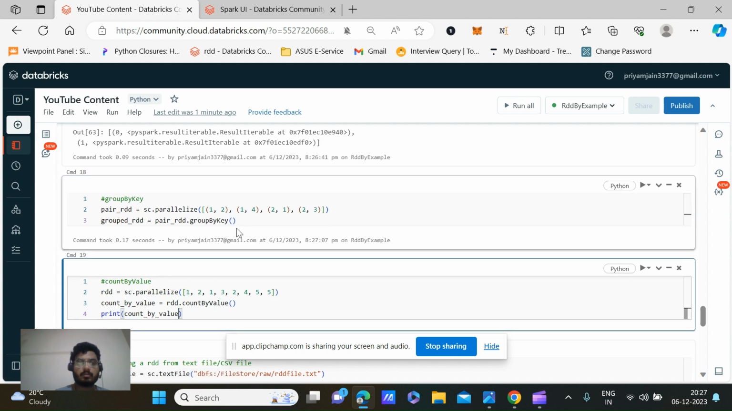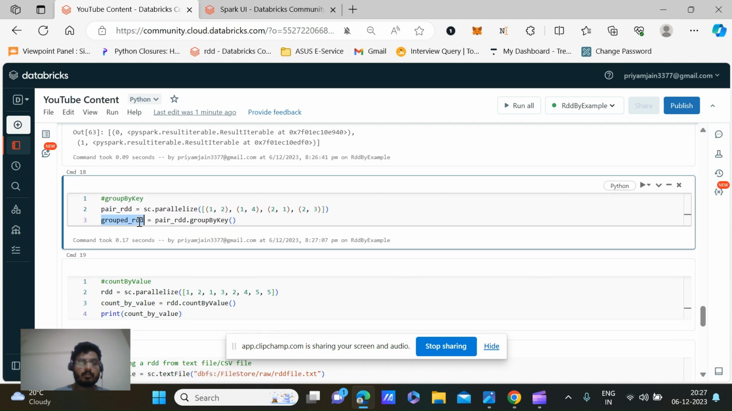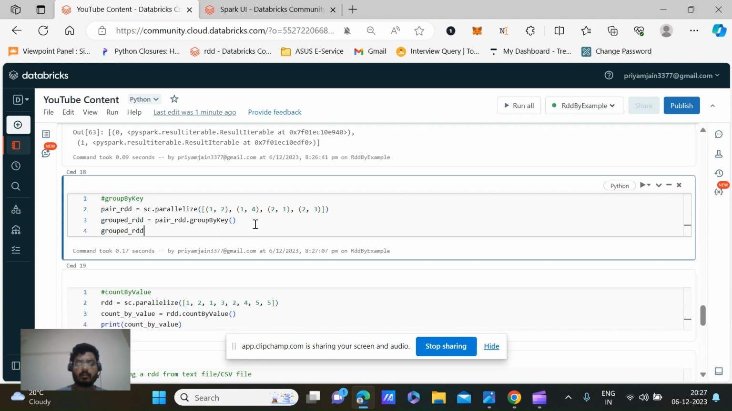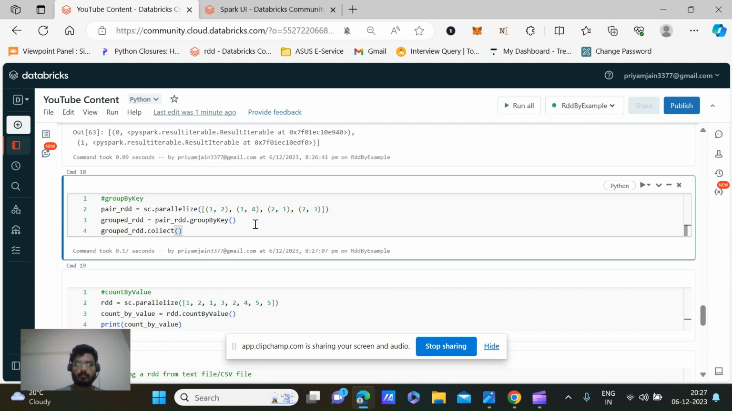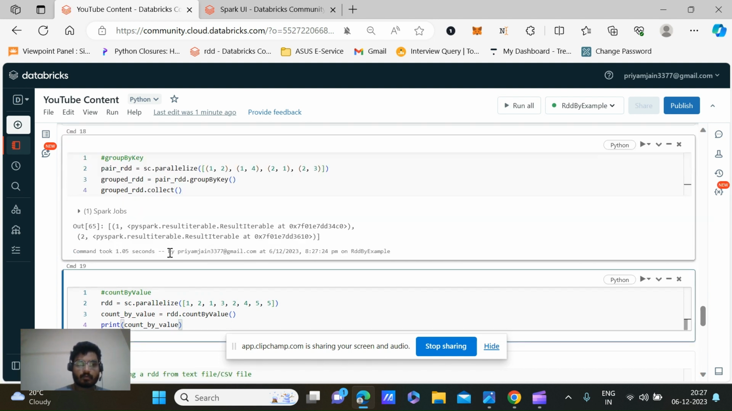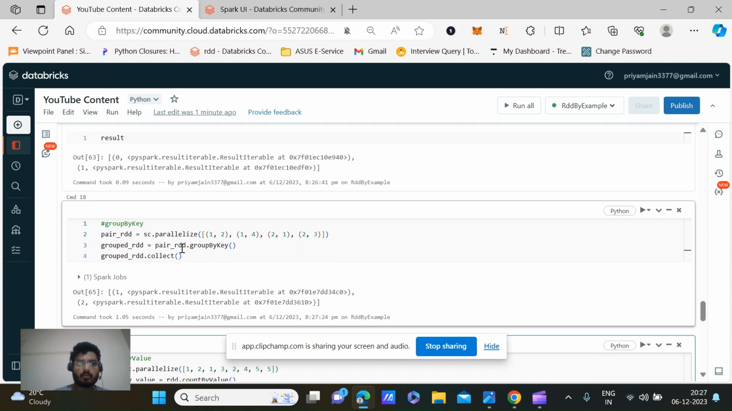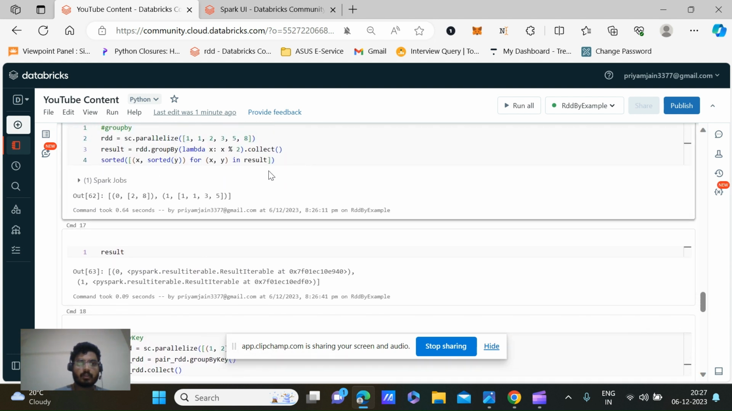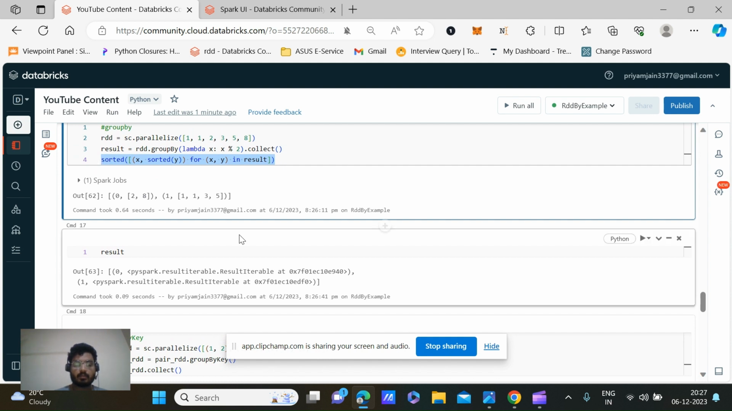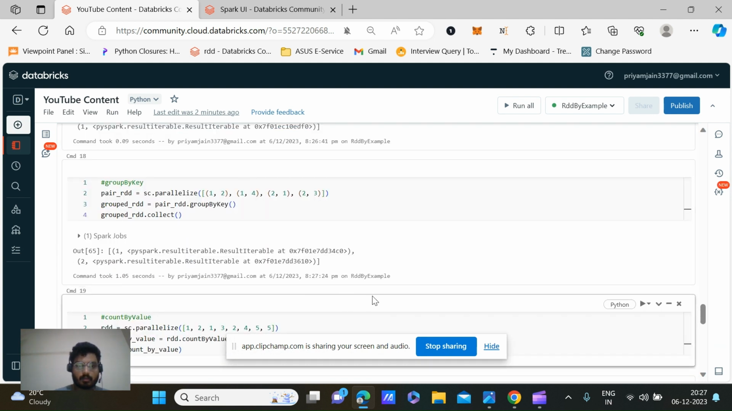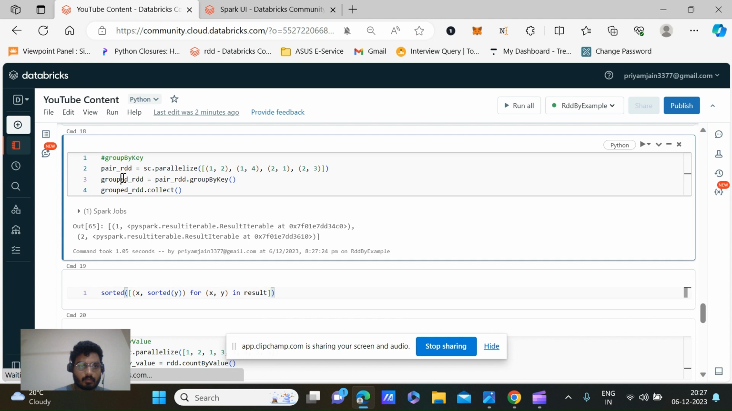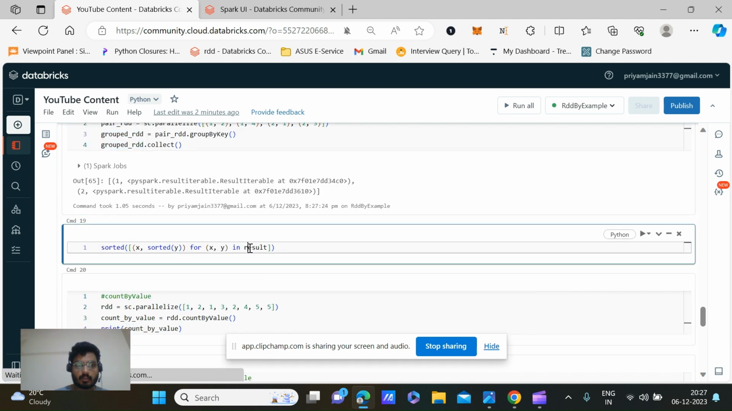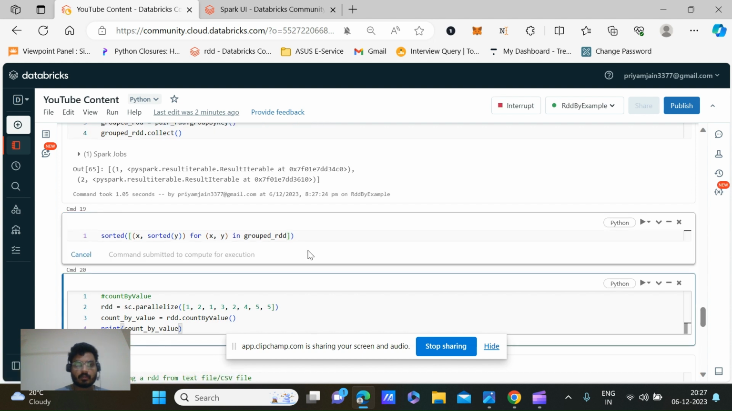Any guesses what we can do? It will give the result on the basis of group by key, like 1 comma 2 and 4, like that it will print the result. Let us see. Again we need to do this kind of thing to get the result here. It also results in an iterable object. In place of result, we need to replace it with group RDD. So we'll get the result.